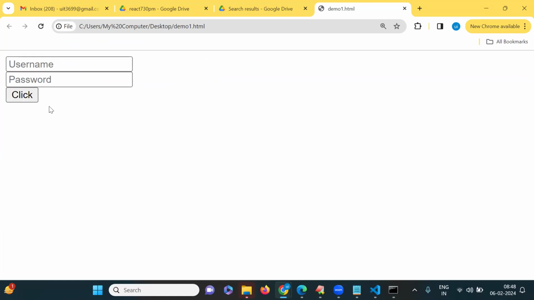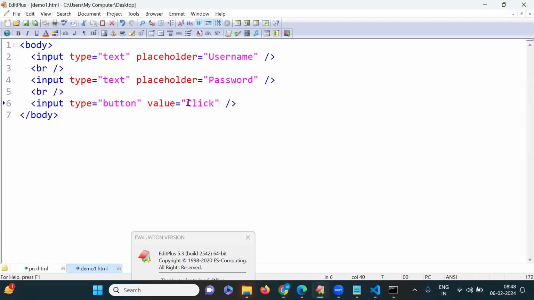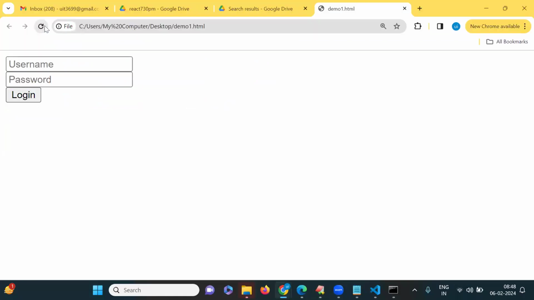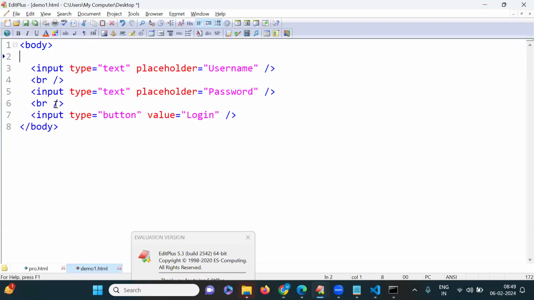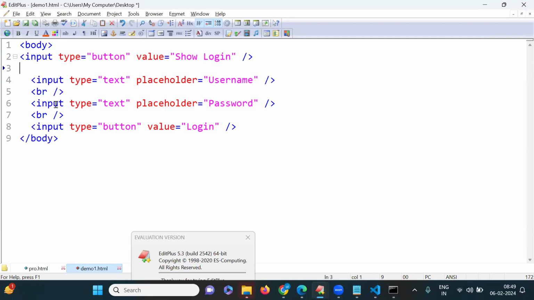What is the text on this button? Click I have given, instead of click something like login I have given. Now when the browser is loaded, it displays this login form. I'm not applying any styles. I designed a simple login form. On top of this, one more button I'm taking. Input type is equal to button, value is equal to show login.